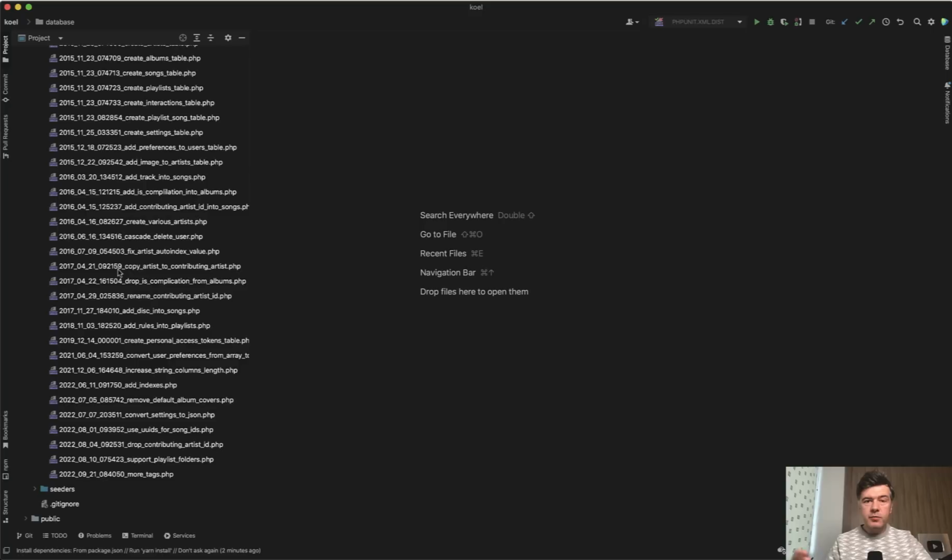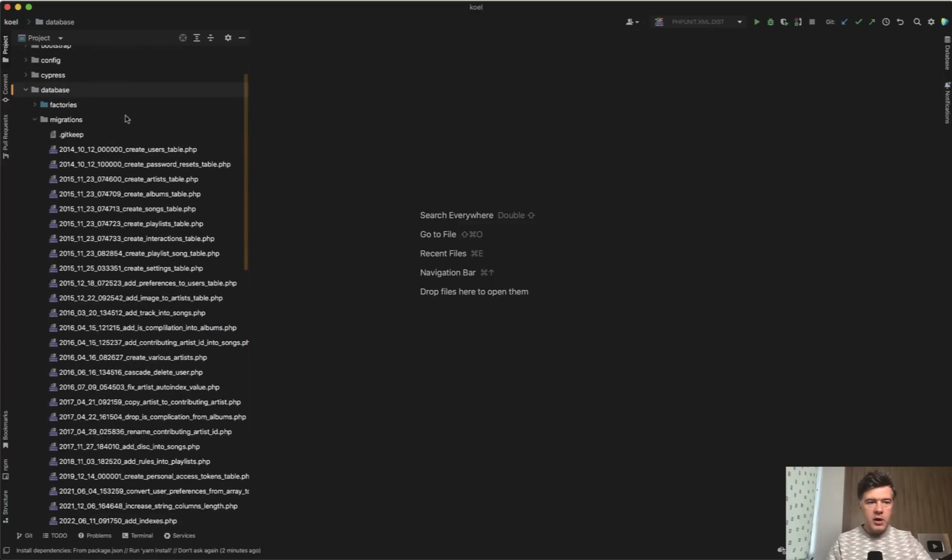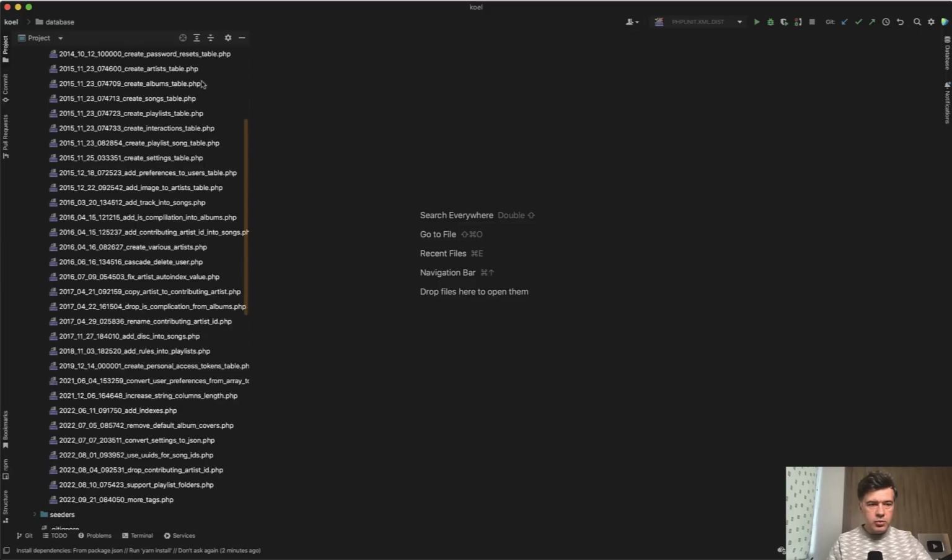So with every change to the database, you add a new migration and you move on. And a large amount of migration files may cause two inconveniences. One inconvenience is to find the actual migration. So if you open in your IDE, in your sidebar, database migrations, the list is huge and it's hard to visually find something with the eyes.